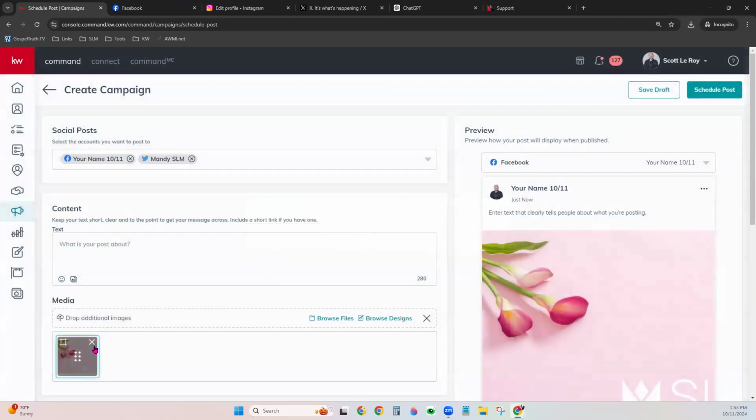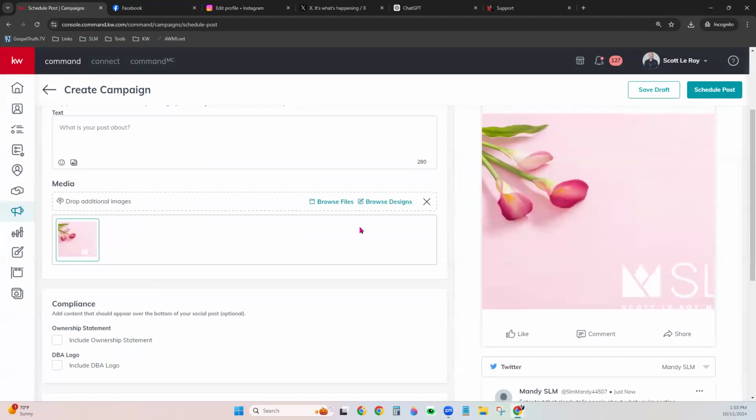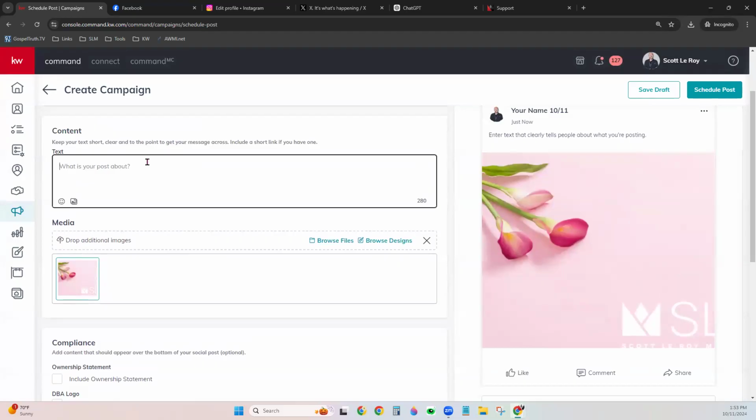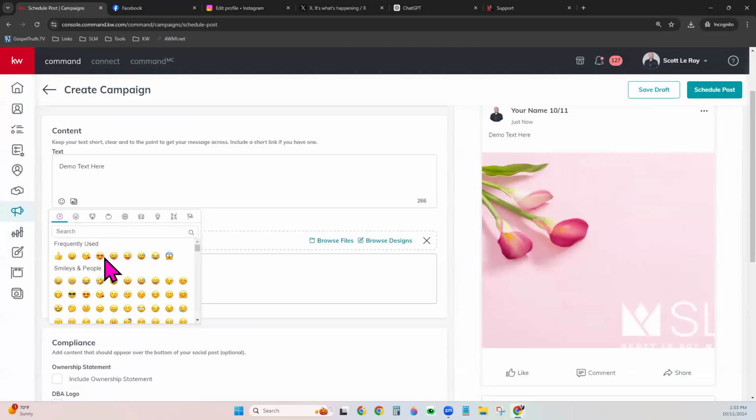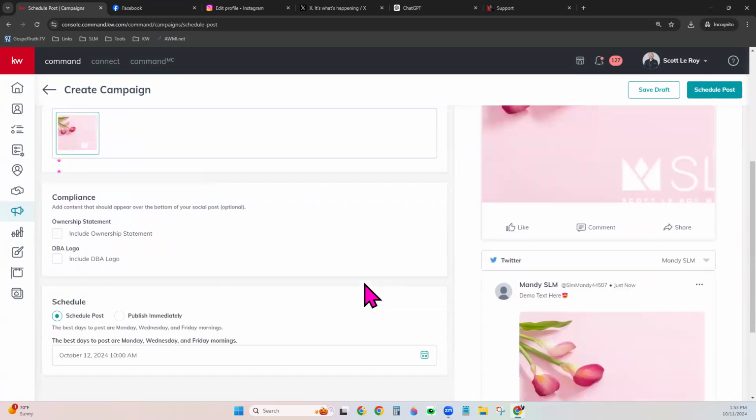I could have zoomed out. Let me zoom out just a little bit more. Well, we don't have time. I'm going to leave it. You could have adjusted that a little further so it didn't look so wonky. But you can do your text here for any information you want to add at the top and even choose emojis if you want.